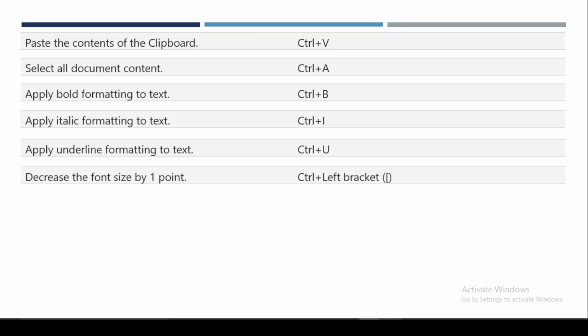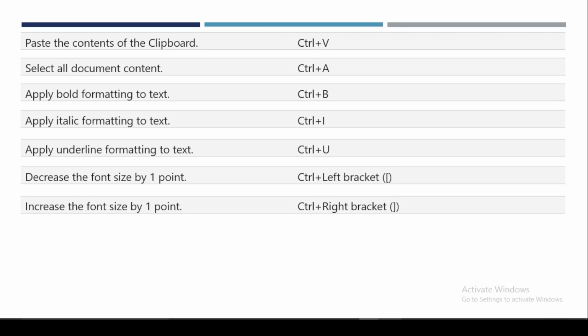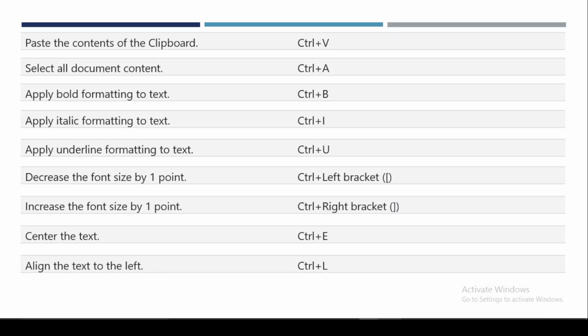to text, Ctrl+U. Decrease the font size by 1 point, Ctrl+left bracket. Increase the font size by 1 point, Ctrl+right bracket. Center the text, Ctrl+E. Align the text to the left, Ctrl+L. Align the text to the right, Ctrl+R.